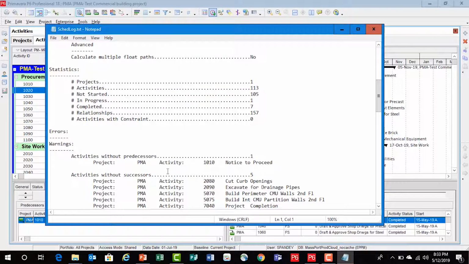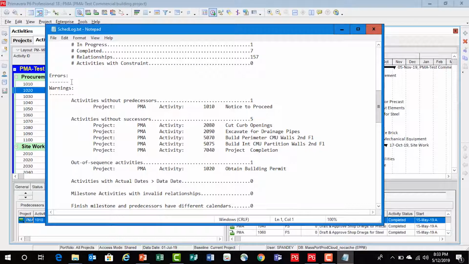What we are interested in is the errors tab, which basically gives us the list of activities without predecessor and the successors of the project.